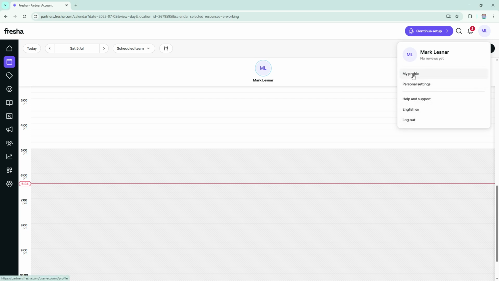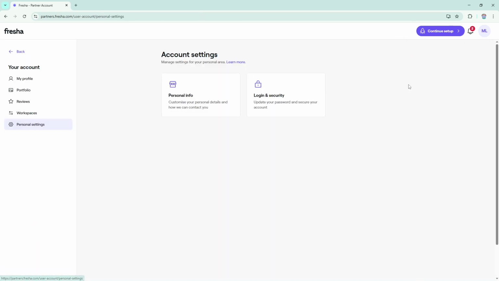In this menu, you'll find Personal Settings. Go ahead and click on it. This section allows you to adjust various personal details and login preferences, essentially customizing your digital space on Fresha. It's always good to know how to navigate these settings so you have control over your profile and security.